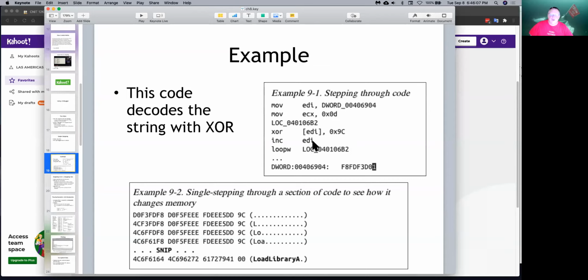So it's XORing this byte, incrementing it, and then looping back to here. It's going to loop through byte by byte and XOR all the bytes with this fixed value of 9C. So here you see there was unprintable junk, and it goes through the bytes one by one and turns them into printable, readable strings.